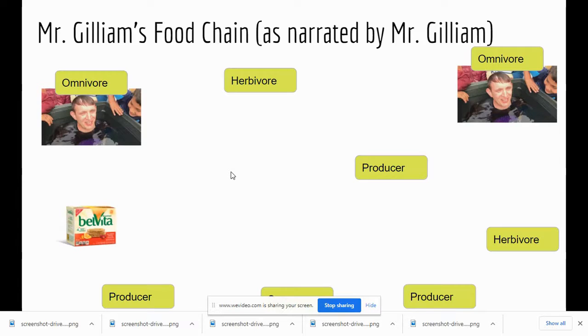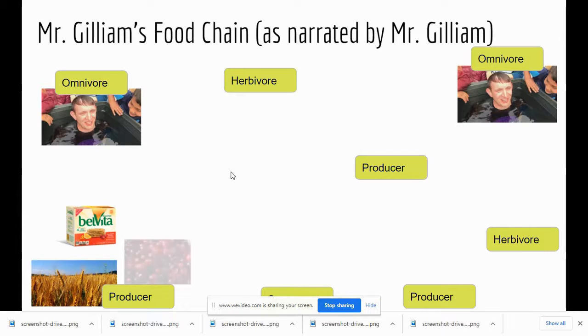So for breakfast this morning, I had a Bella Vita cereal bar. Now, when I looked at the ingredients, the first ingredient I came to was whole grains, and that comes from wheat. So I put wheat, and wheat is a producer. I also put cranberries because I had the whole grain honey cranberry mix, and it was pretty good. So that's what I had for breakfast.